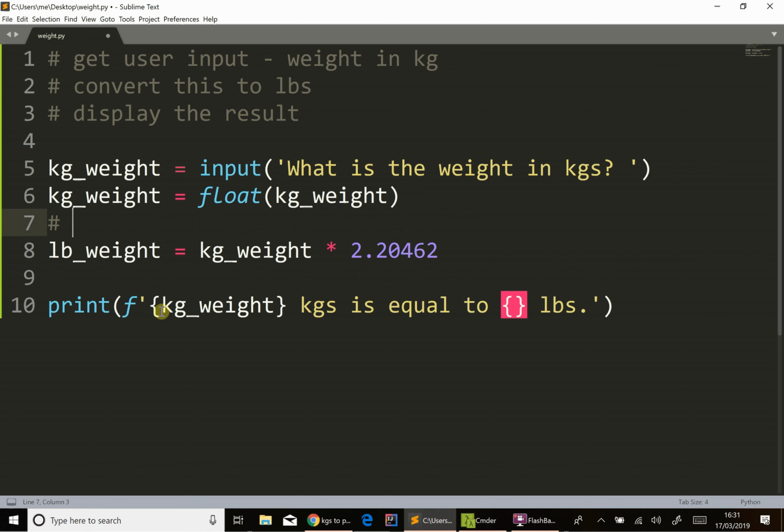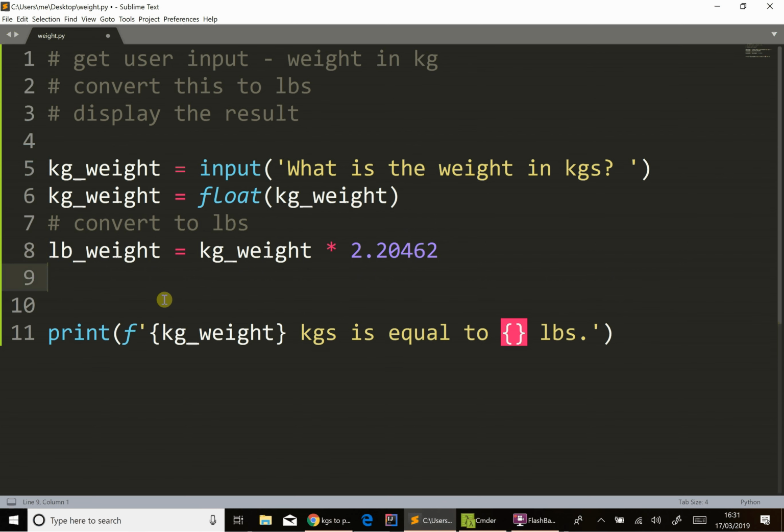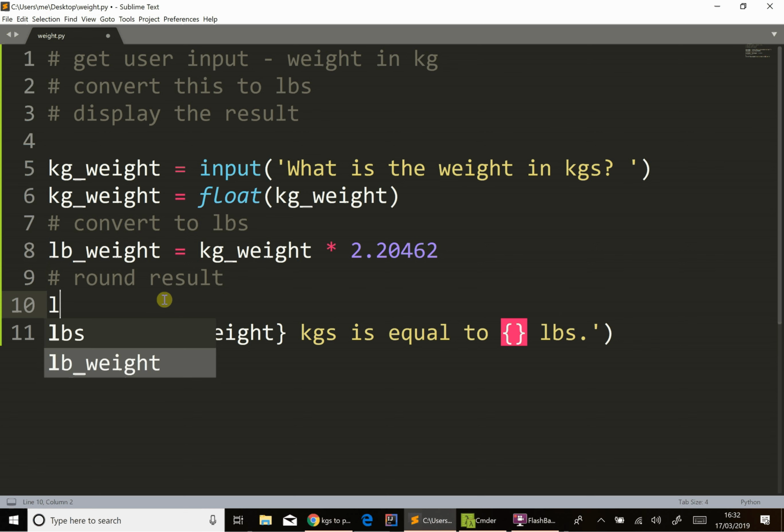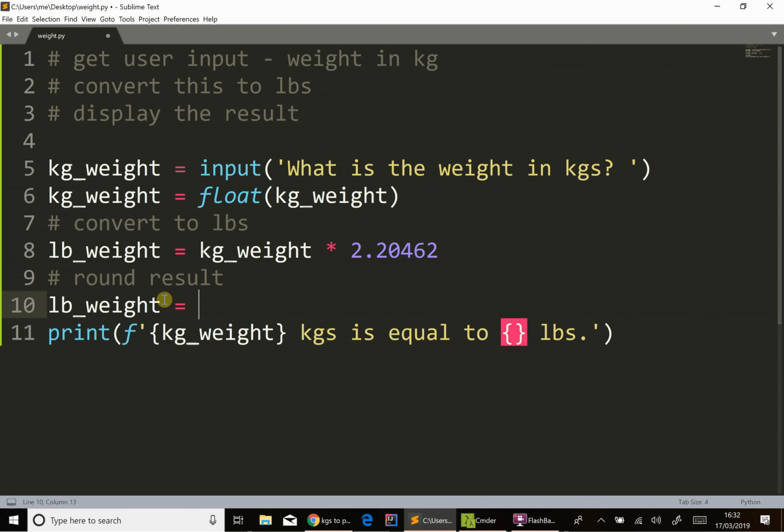And on the next line, I'm going to actually include another couple of comments. So just convert to pounds is all we need here. And then we'll do one more comment, which will just be to round result. Right, so we'll use the round function on this line. Now the round function takes two arguments.